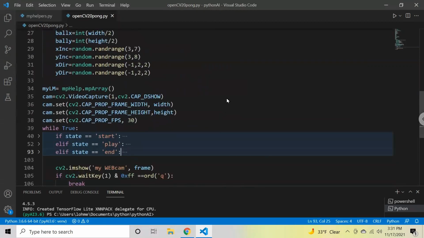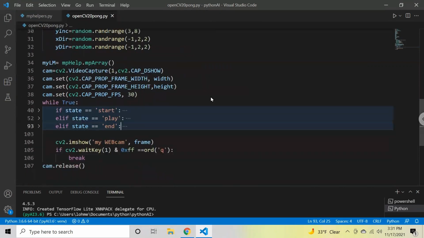This is all almost the same as what we were doing. We're just setting up our camera, and making an instance of our module's MP array class to get that. We're calling it LM, so that we can call it down lower.